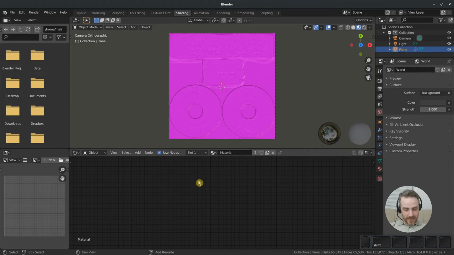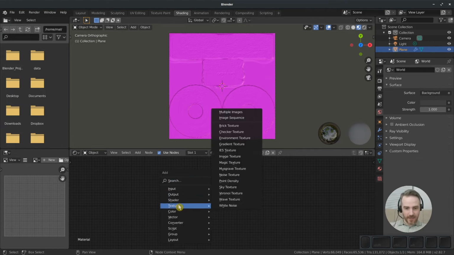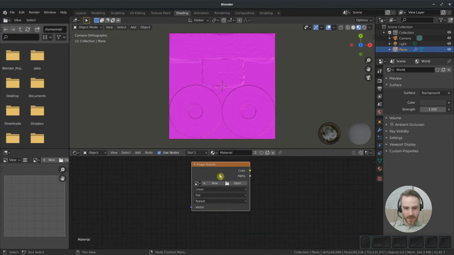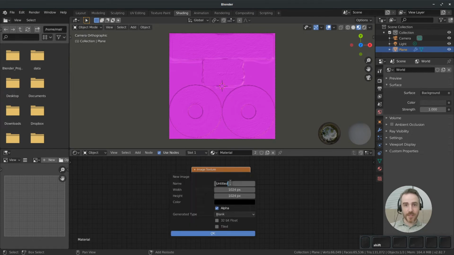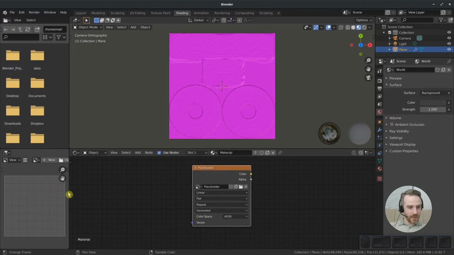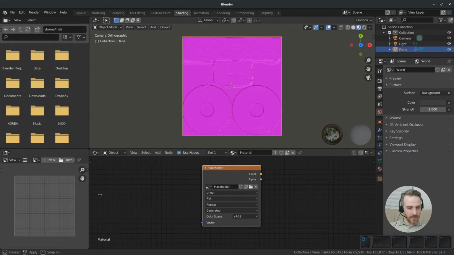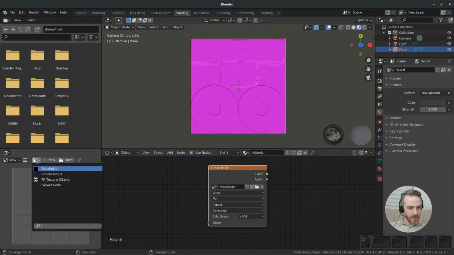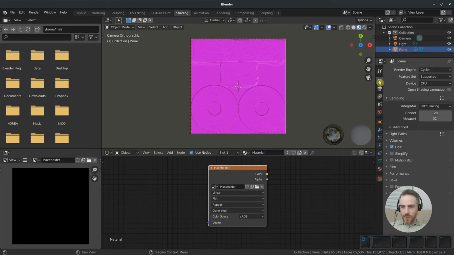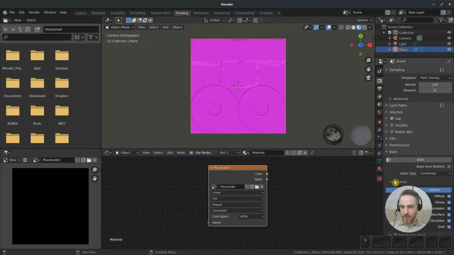So what I need to do is add in an Image Texture, and then we're going to make this a new texture. I'm just going to type in placeholder like I usually do. That's going to be 512 by 512, and then no alpha needed, and okay. So here is our placeholder. Over here, I'm just going to extend this out just a little bit more so we can see it a bit better. Just going to select our placeholder and scroll out. There we go.